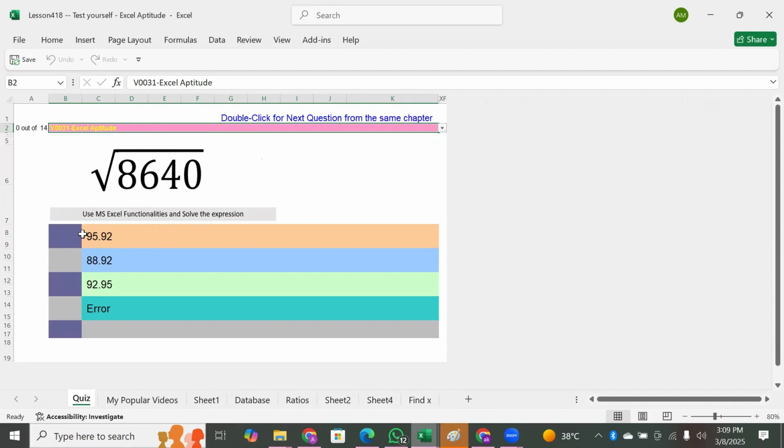Means the user can attempt the choices, and if the choice attempted by the user is correct, it will match it with the correct answer. If it is correct, then it will say yes. Otherwise, it will say no. Right. So this is how we have done.